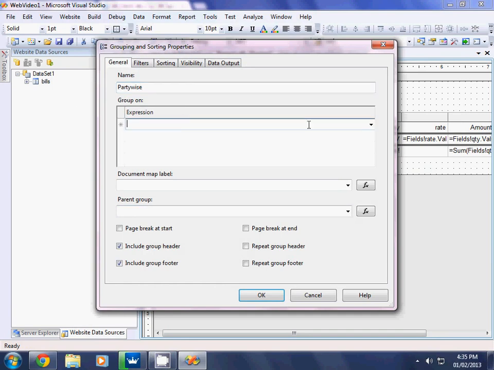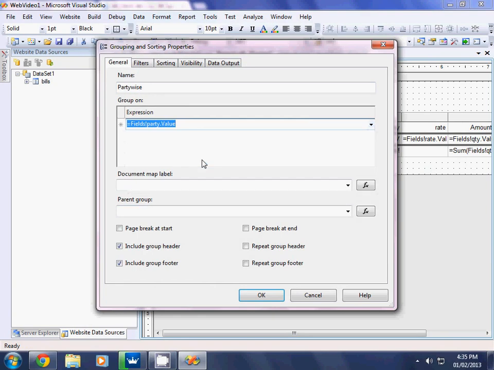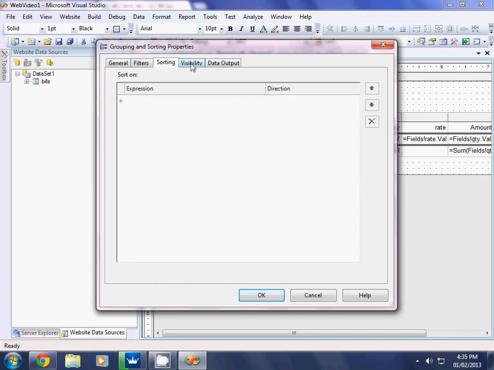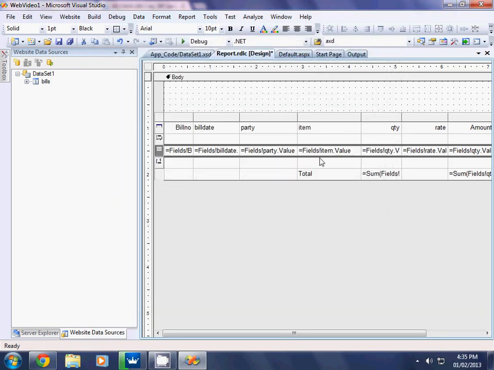Then you click on the expression. From the expression, what you want, as the name suggests, is party. So this is party, and then just click on OK. The other things are filter, sorting, visibility, data output. We are concerned with the general part, so just click on OK. So this is the grouping you get. So this is the group.